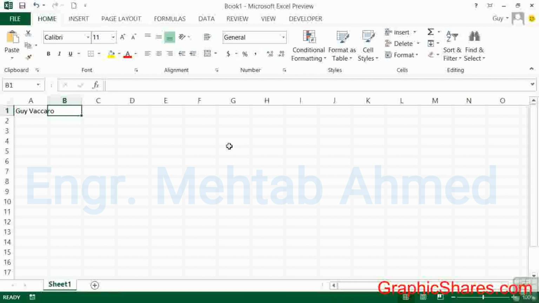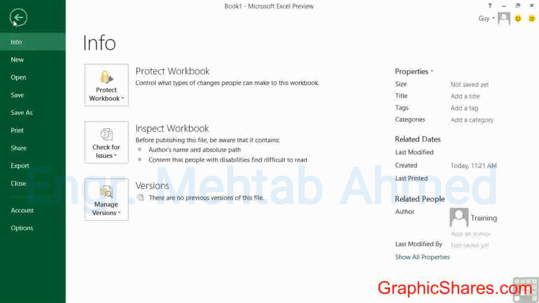Until you actually save the file, if your machine were to crash or if you were to close without saving, you would lose any of the work that you've done. So saving is vitally important. Now there are a number of ways of saving. We could just simply click the little save icon on the quick access toolbar, or we could go to File and come down the various list of options, the first of which is Save.